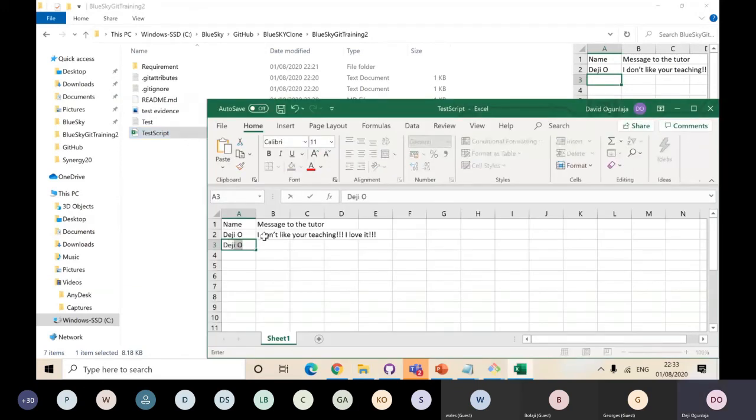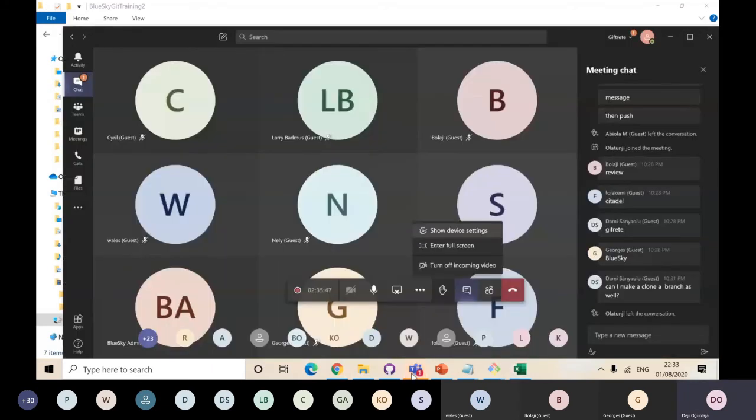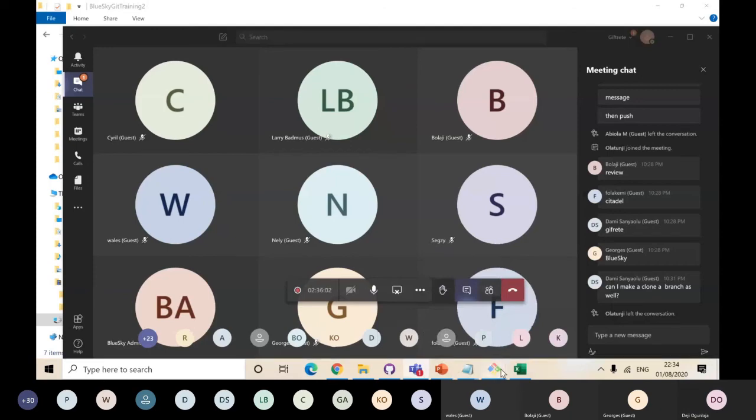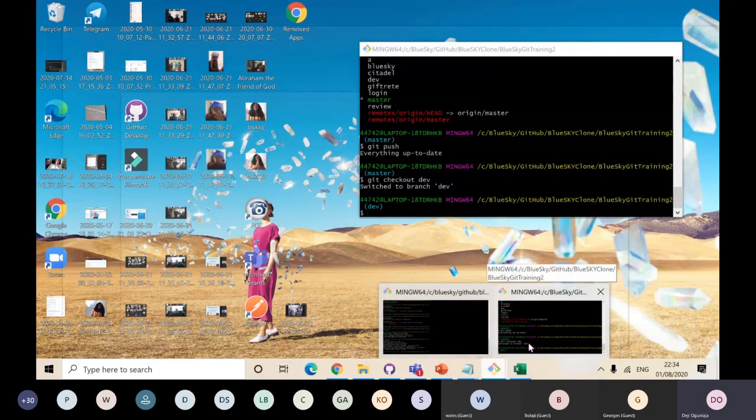I make a change and I save it. Then, can I make a clone? Can you clone a branch as well? No, you don't clone a branch actually. You check out a branch. So you clone your repository, but you check out your branch. I hope that is clear.